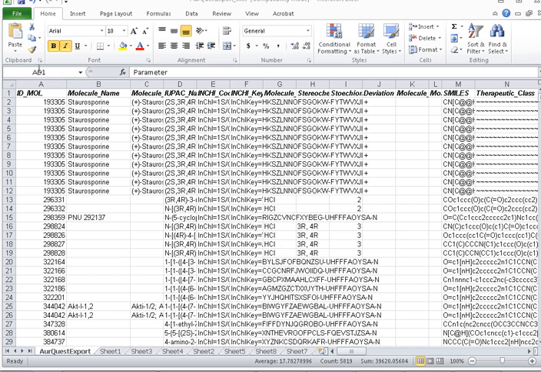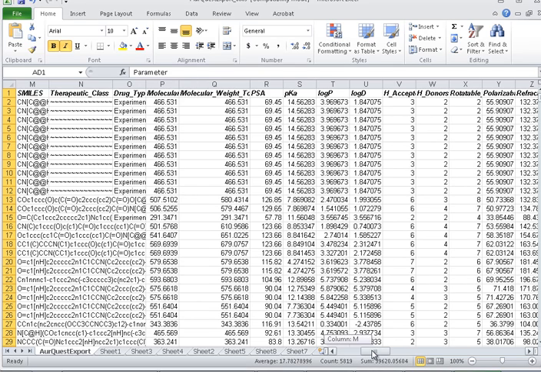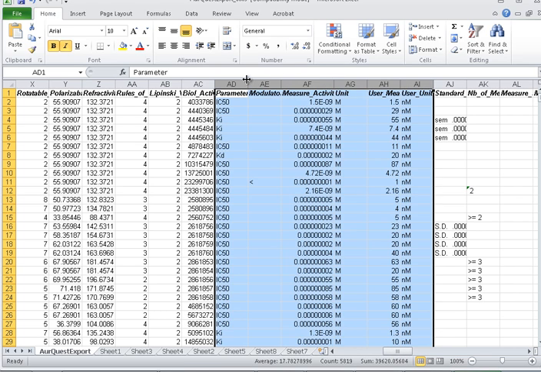Here you can see the molecule identifiers, therapeutic class, pKa, log P, and further information about it. Take a look at the units. These units have been normalized according to my preference, which was nanomoles. And since this is an Excel spreadsheet, you can use the functionality to analyze the data.